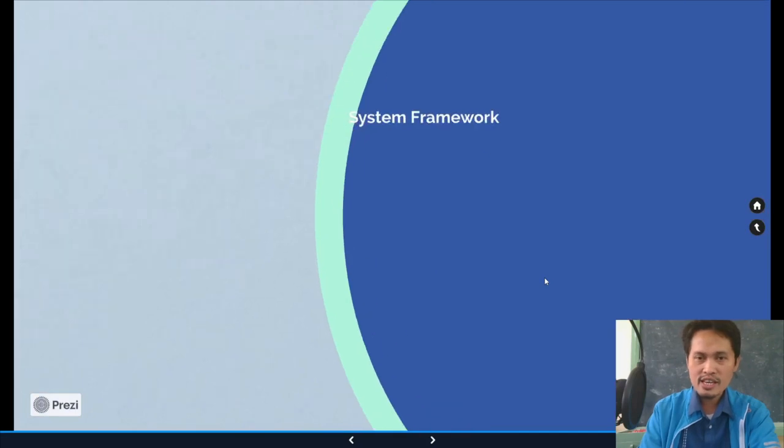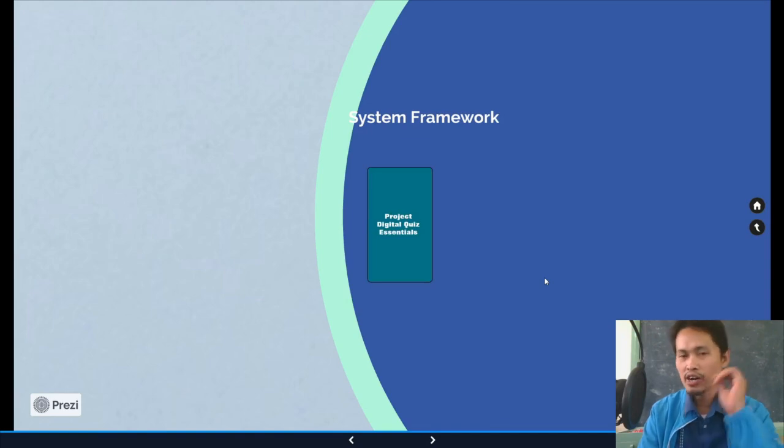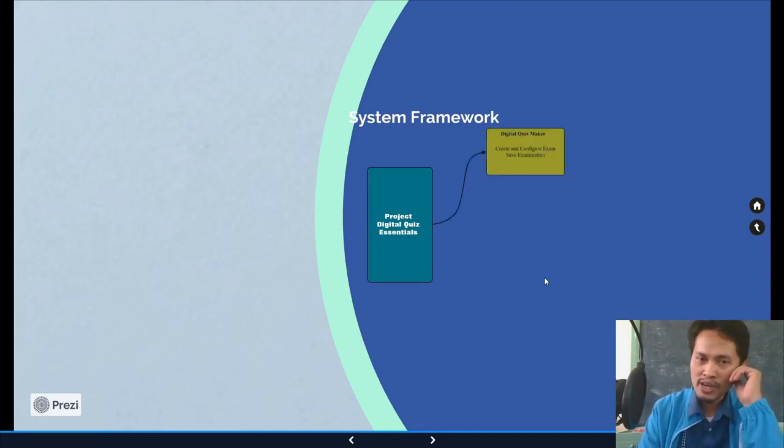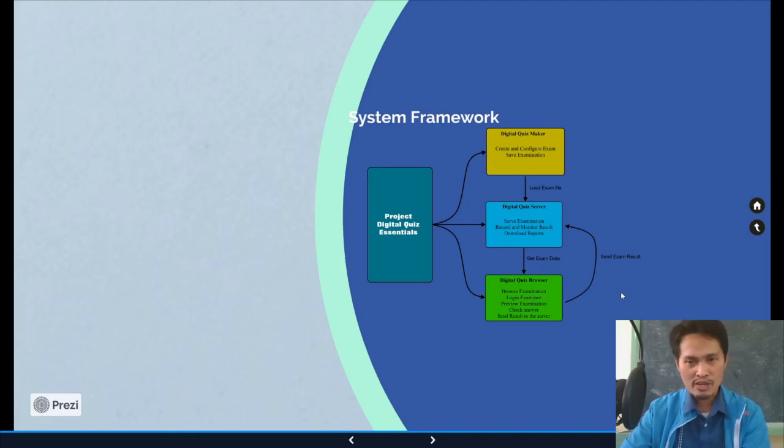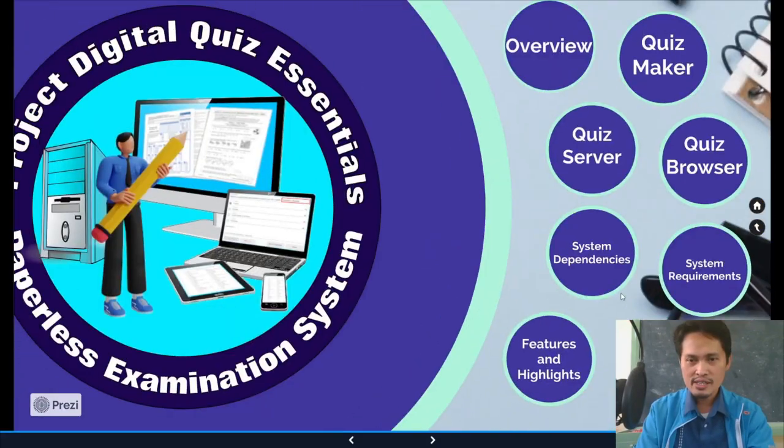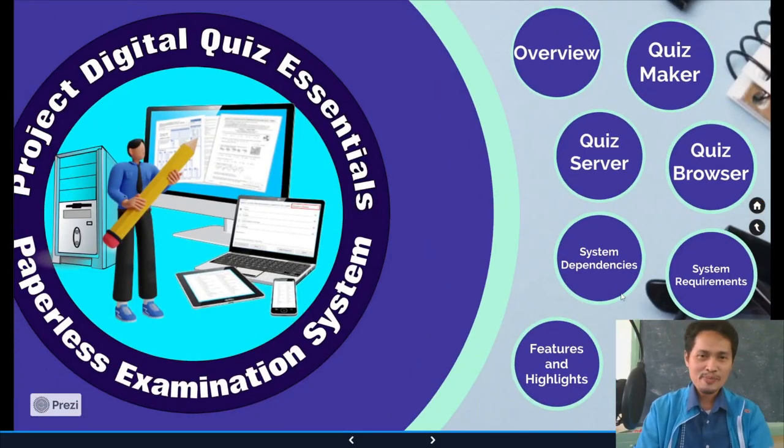And then lastly, system framework. This is the framework. In here, we have Project Digital Quiz Essential installed in one computer, no? In a server. So that you have quiz maker, and then you have also quiz server in that, and you have also quiz browser in that. Okay, and then the quiz browser will send the result to the quiz server. Okay? So I think that's all. Okay?